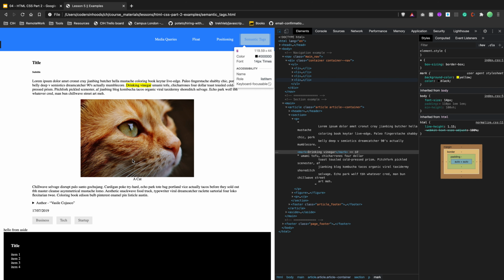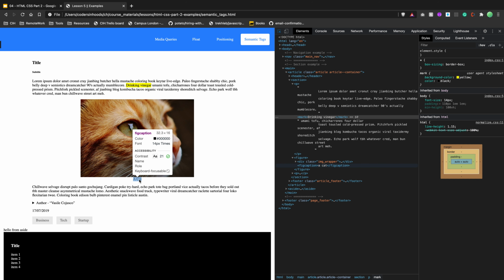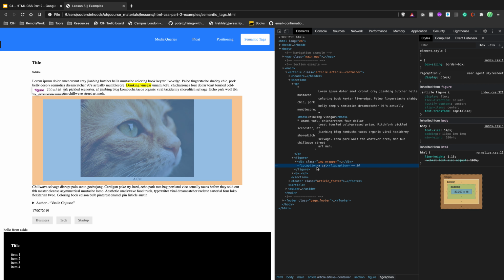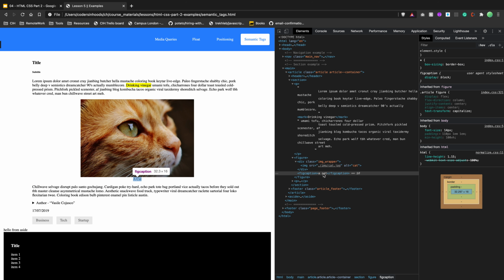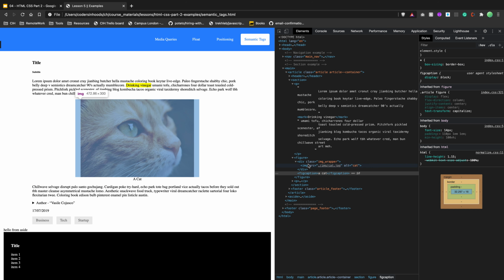So here we have an image and we have an image caption, so we have figcaption. You need to have figure, which is basically the section for the image. Then you have your image inside, and then you have your figcaption. Again, not the browser, the search engine will recognize that figcaption is a description to the image, and will treat it as a relevant thing.